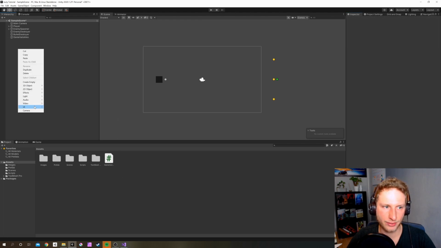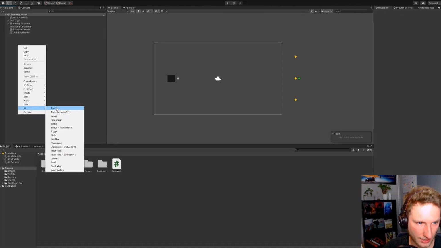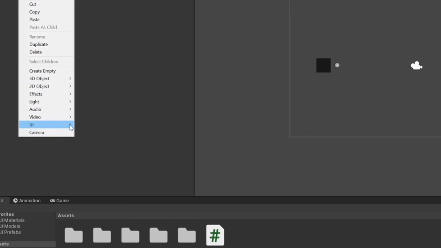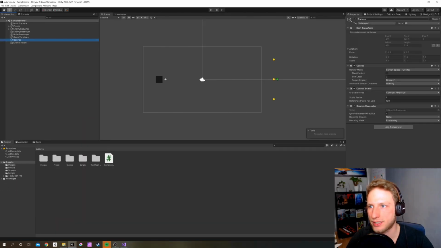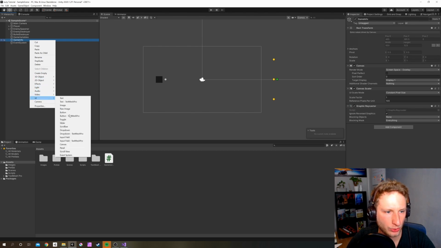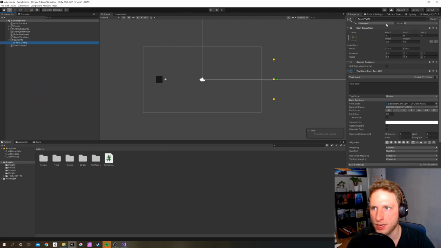And we need a new canvas, because for the UI, like text and so on, we need a canvas. So let's go to UI and create a canvas. Let's call this one Game Info. Okay, and we will have 3 texts. So let's go to UI, text, Text Mesh Pro. The first one will be the score.